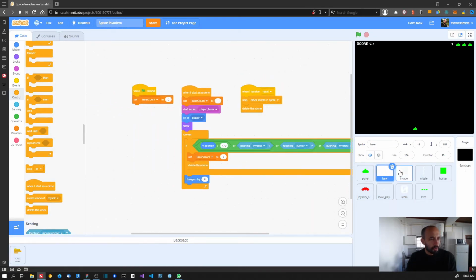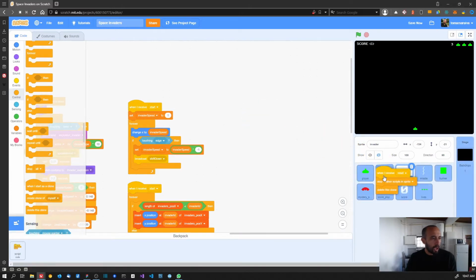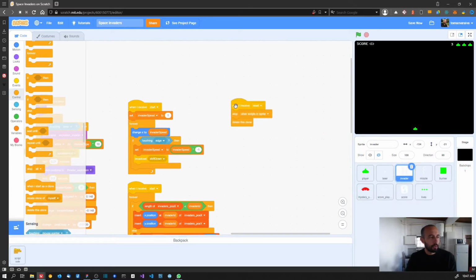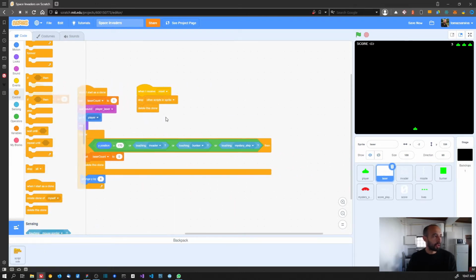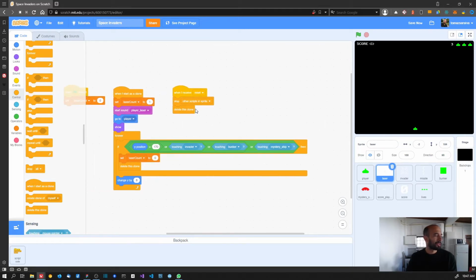You can also drag directly to a sprite, but if you want to copy that block to more than one sprite, then this is the best way to do it. Just put it in the backpack, and then you have that block there, and you can go to all the other sprites where you need to use it and just drag it to the code of that sprite.